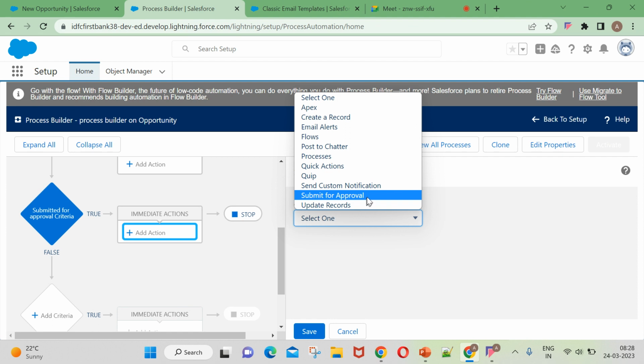Submit for approval, I think we already covered the approval process, right? I remember, or did I forget? You guys remember, right? How we can create submit for approval, how we can submit a record for approval. That we can call from the process builder. And update records means updating child records and parent records, both kinds of records. For example, if any relationship is there, we covered the relationship types, right? Master-detail relationship, lookup relationship. So if you have any relationship between two objects, now we have the opportunity.